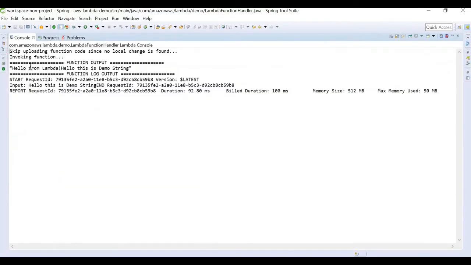If we see the console, this is our function output: Hello from Lambda. Hello, this is demo string. And these are our function log outputs where we are appending the string: Input, hello, this is demo string. It is very simple. The next thing we can do is create an AWS API in AWS API Gateway and invoke this function through that API.